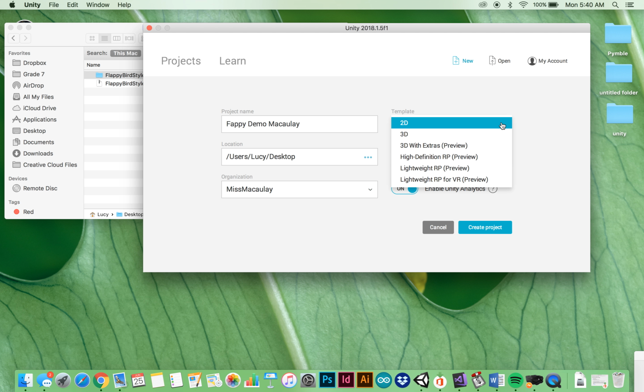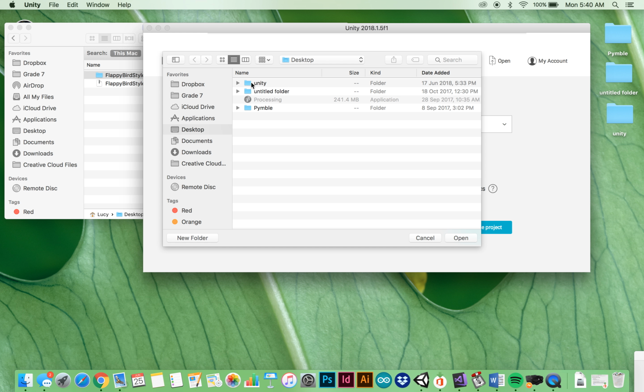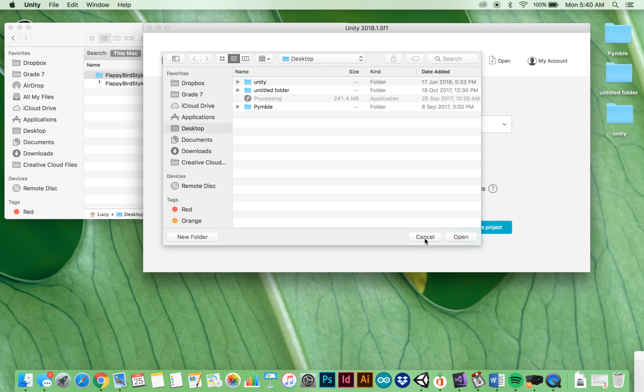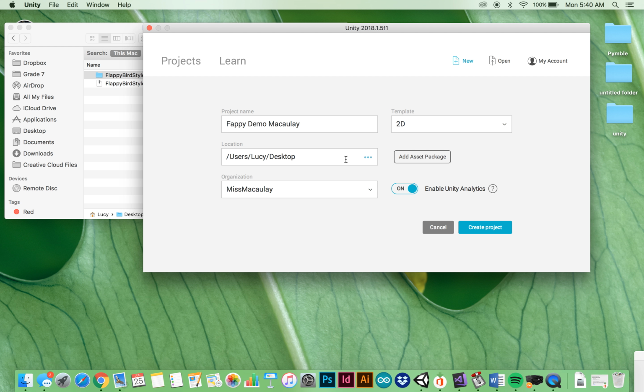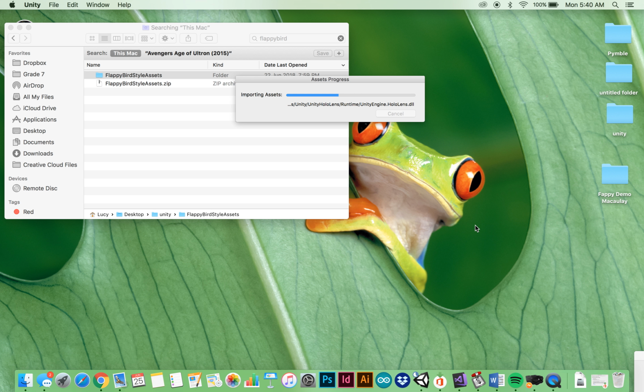We're going to change the template, this is very important, to 2D. So the template is automatically in 3D when you open this new file. You must swap to 2D. We're working with two-dimensional graphics. You can also choose the location to save it to by clicking these three buttons here, and that will let you go through and locate a folder to save it to. I'm happy with mine arriving on my desktop for now. Let's create that project. Let it load.